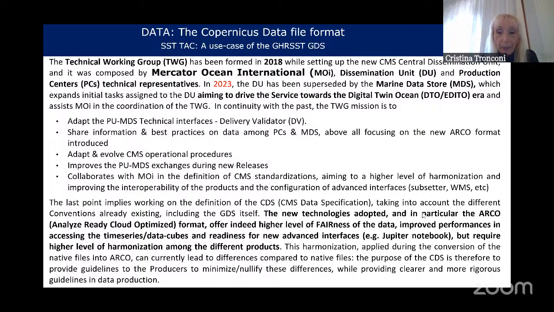2023, the delivery system in Copernicus changed from the DU, dissemination unit, to the marine data store, that has the task of aiming to drive the service towards the digital twin ocean era. And this leads us to the need to open our point of view to the new world, I mean, the cloud world. And this means to change technologies and also to have a new format, the ARCO format.